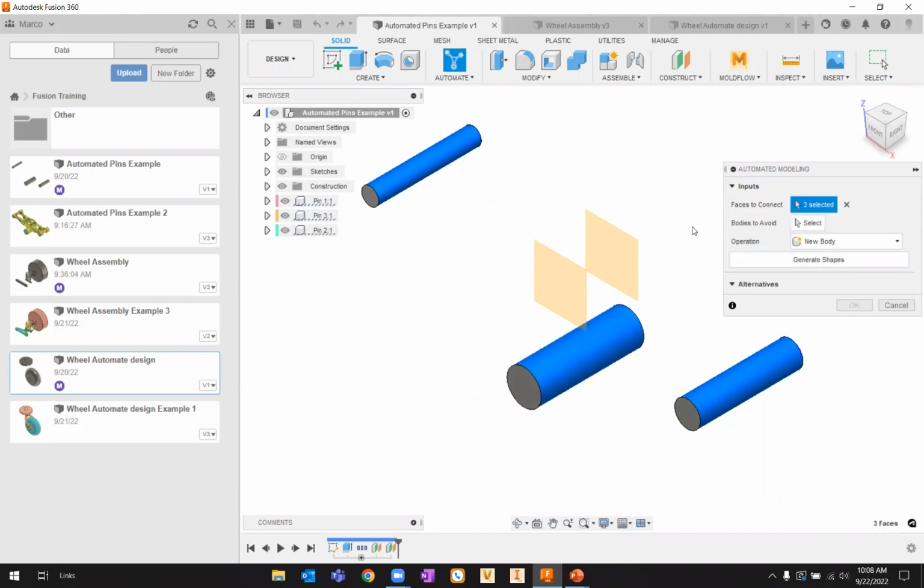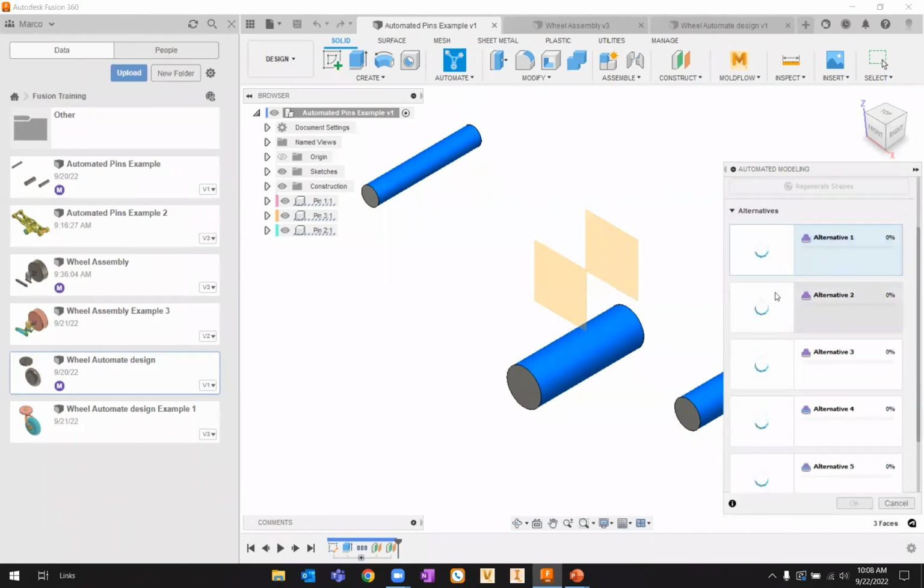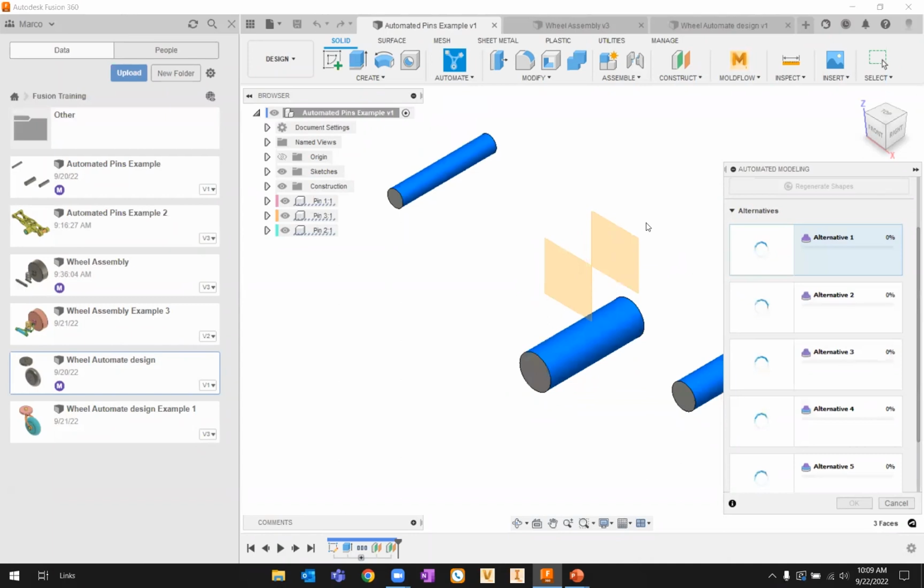I would just want a solid body to connect these 3 pins. We'll go into new body, leave that, and then I'll go ahead and click generate shapes. And as you can see, they'll start populating here as they fill out. This one is a fairly simple design. So I don't have any faces, I don't have any bodies to avoid, and I have relatively simple geometry. So I'll just go ahead and show maybe one of these before I cancel out and do some changes on it.